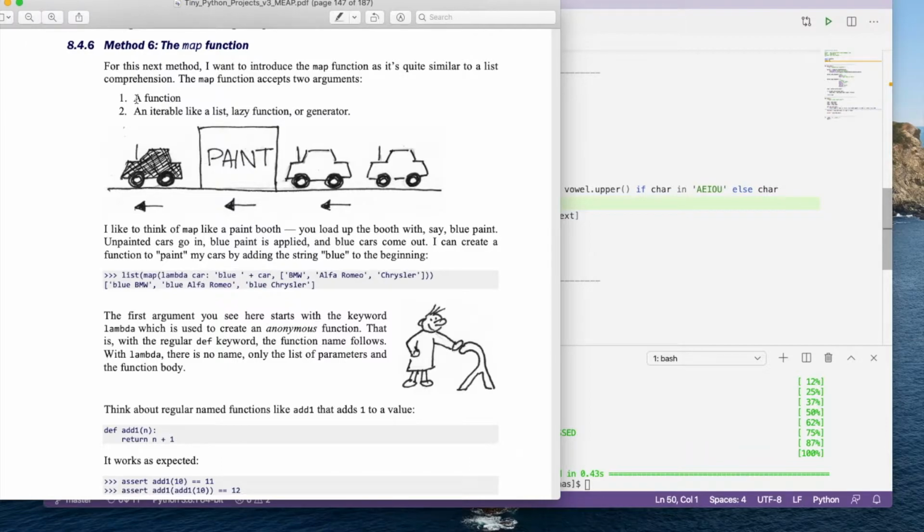It takes as its first argument a function, and it takes as its second argument something that's iterable, meaning something that you can iterate over. A list is iterable. There are some functions in Python that return, they're called lazy functions, and so they don't actually return anything until we need them. And then there's another iterable called a generator.